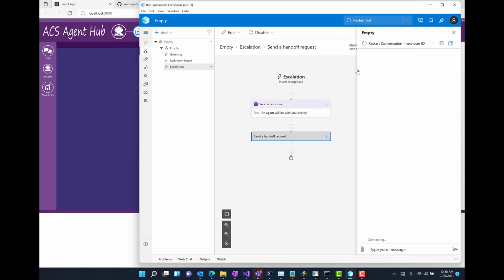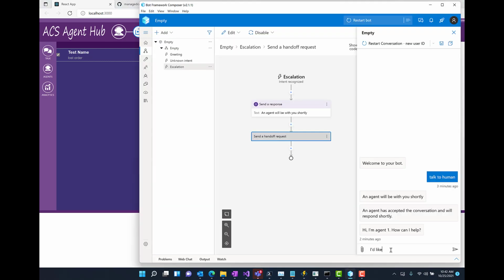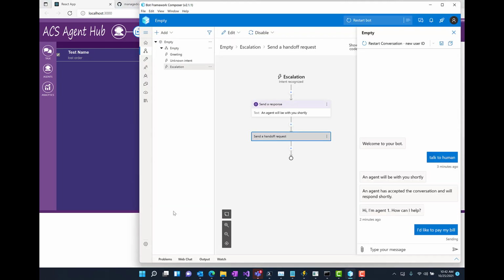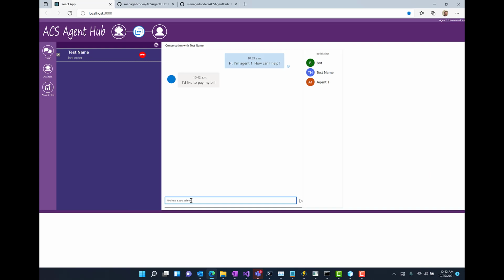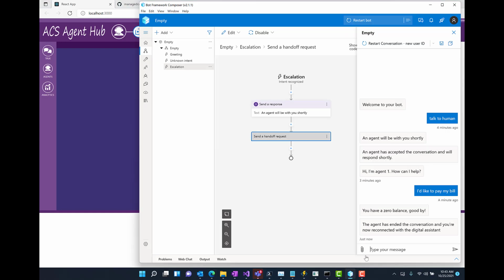I'll use the integrated web chat to test things, and I'll type the trigger phrase we created earlier. And if I switch to the ready-made agent portal that comes with the solution, we can see the escalation. An agent can now take ownership of that escalation and begin the conversation with the user. And when the user responds, it shows up in the agent portal. When the agent ends the conversation, the ACS connector stops brokering messages and the conversation returns to the bot.